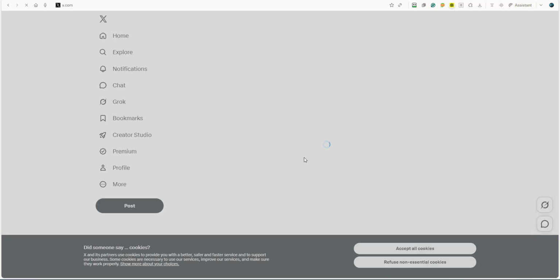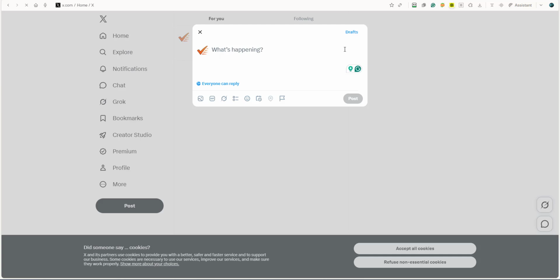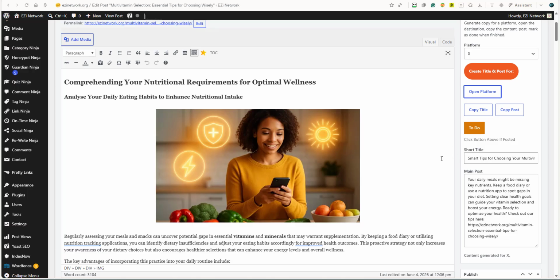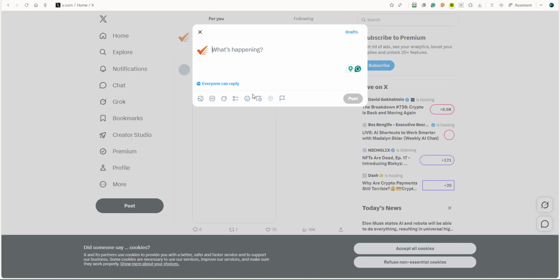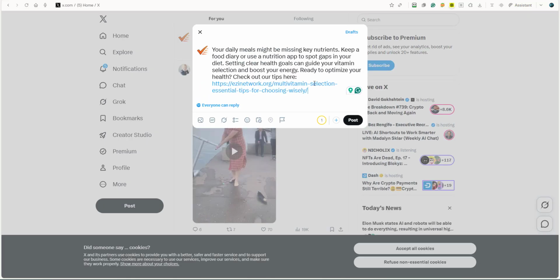So it's opening up. Here comes X. Now it's already ready to post. Just go back here. Now for X, you don't need the title. So all you need to do is copy the post. Okay. Go back to X, paste it in. And you might find sometimes it may be, you know, a few words over the top, but this is fine.